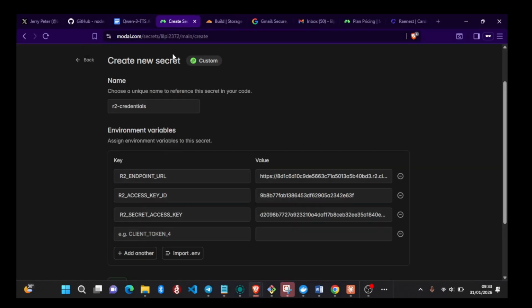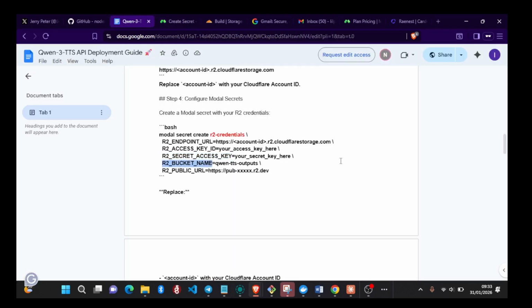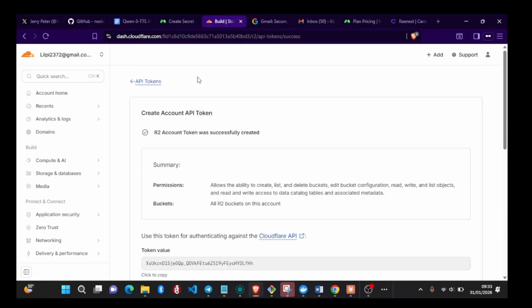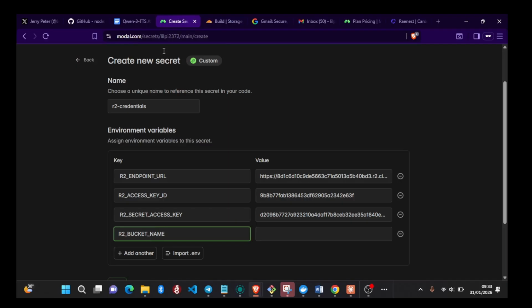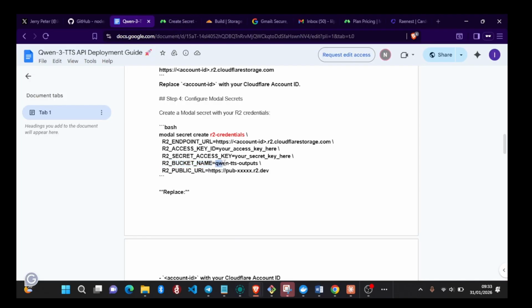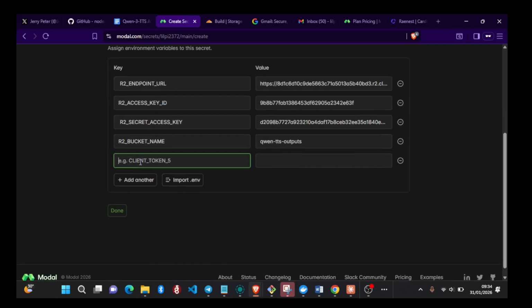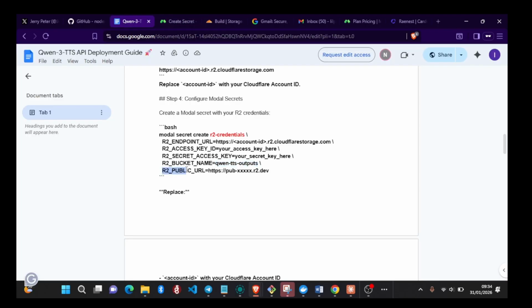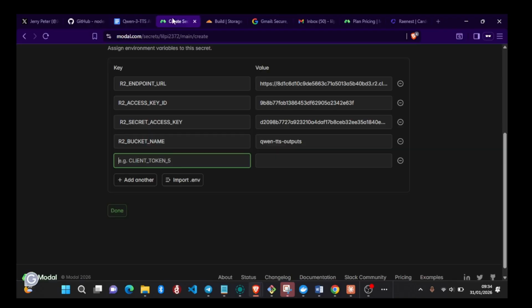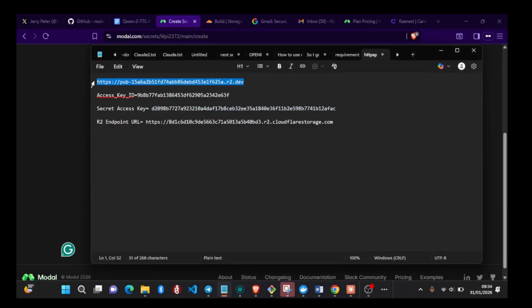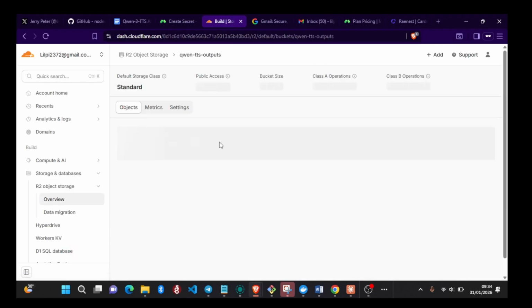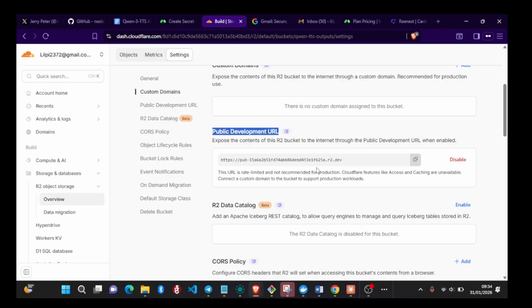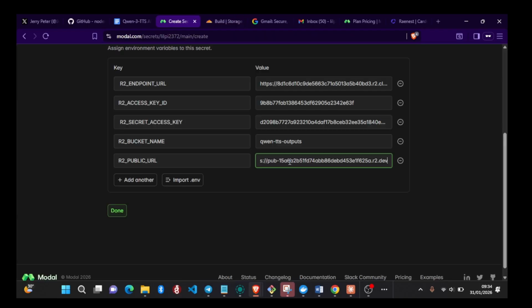Then the next one is R2 bucket name. This is the bucket name we created in Cloudflare, which is this Qwen TTS output. So R2 bucket name will be Qwen TTS output. Let's take note. Then the next one, R2 public URL. The R2 public URL is the one we copied from Cloudflare. If you're not sure of it, look at it here. This URL we enabled, remember. So we copy this, paste.